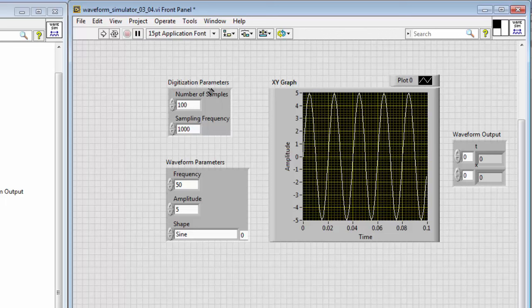So digitizing parameters, I will make the upper left-hand terminal by just left-clicking. Then I'll left-click on the lower left-hand terminal, and I'll associate that with waveform parameters. And lastly, I will go to the right-hand terminal, and I will assign that with my waveform output. Now let's see how we can integrate this into a new VI.